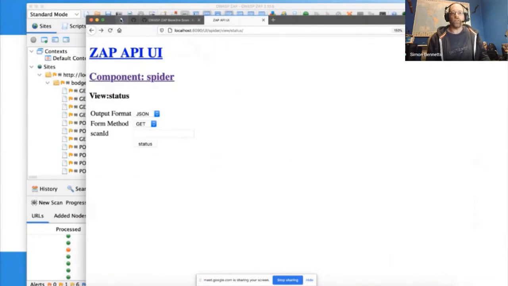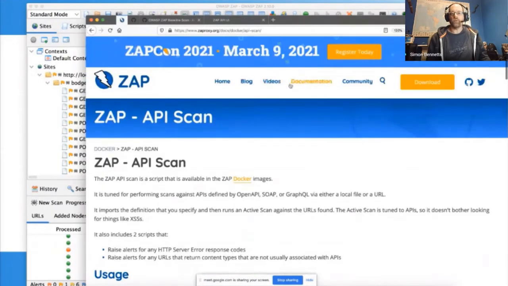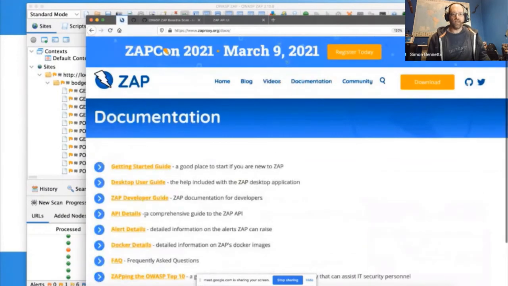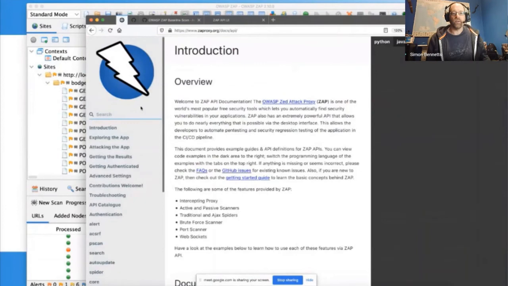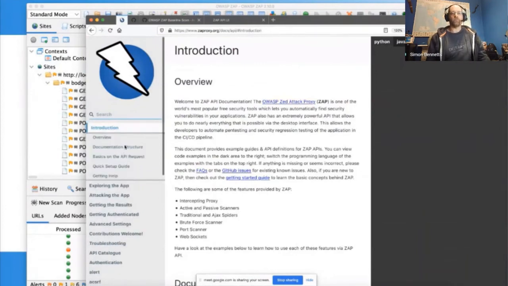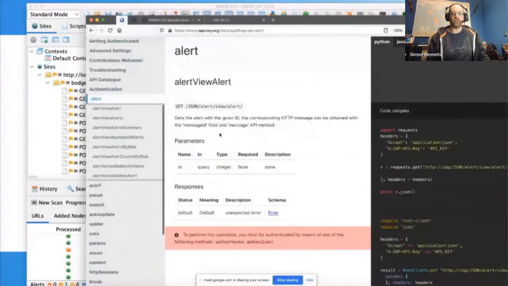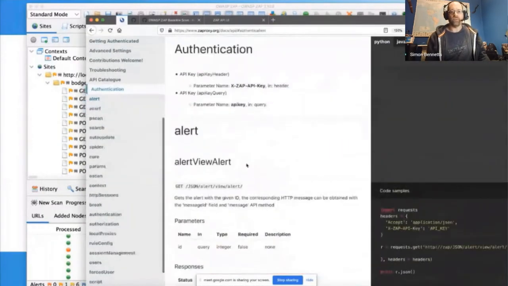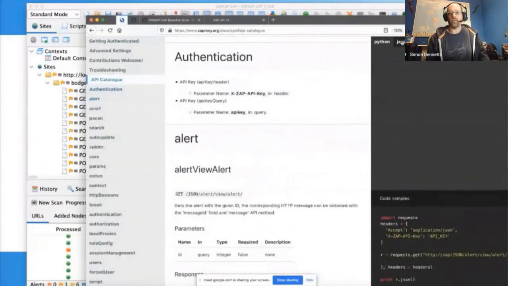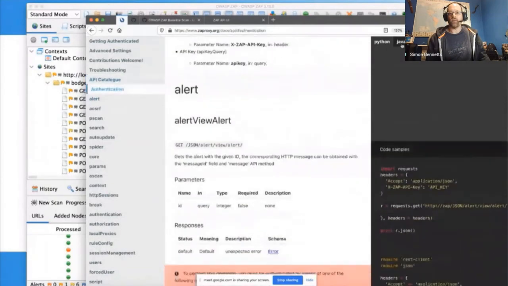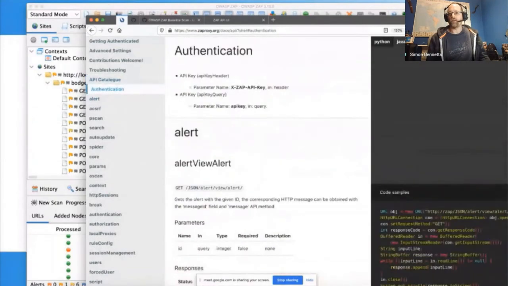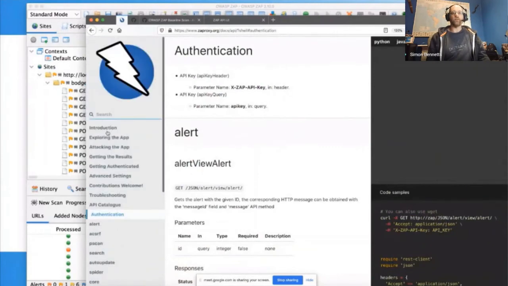What I will mention is if you go to the ZAP documentation, you'll see API details, and we've got a huge amount of documentation about the API. You can go into details about all of the different commands and API endpoints, and we've got examples in Python, Java, Shell. So there's a lot of documentation, and it gives you pretty much full access to ZAP.